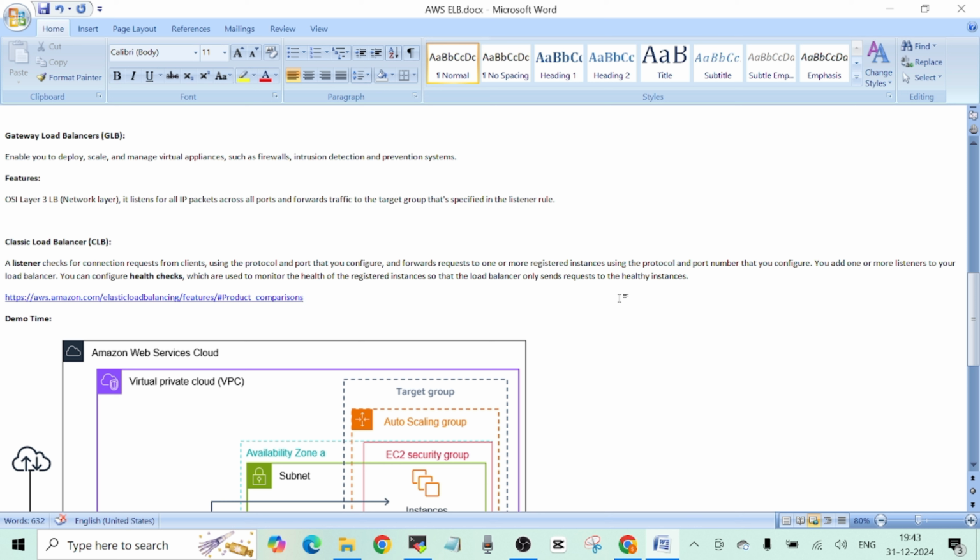Actually, before VPC, there was one more type of networking in AWS, which was called EC2 Classic. This classic load balancer was for the EC2 Classic network only. So that is not used anymore. We use VPCs now, right? That's why it is the previous generation load balancer, which is not used anymore.